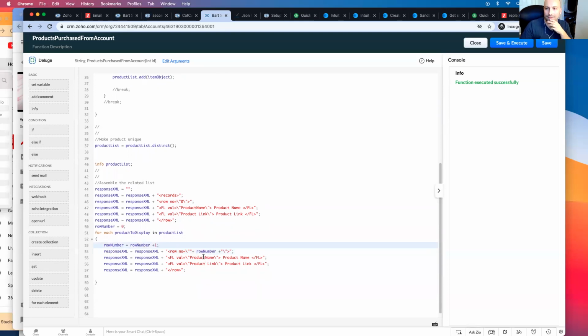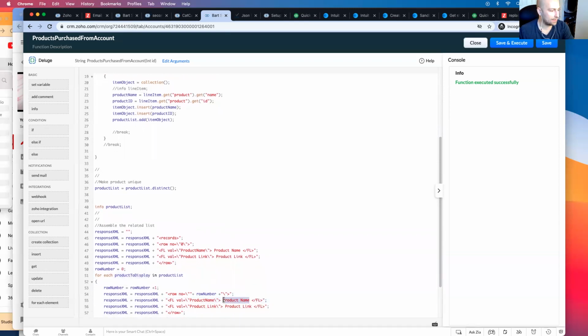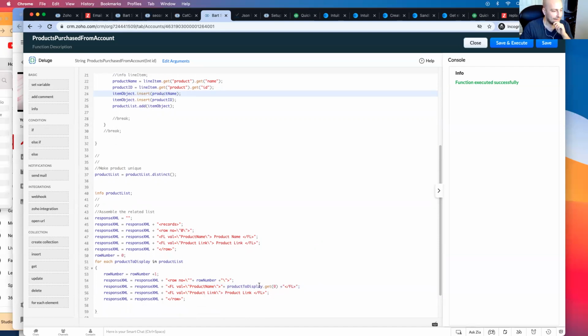So then we have the product name. And this is what we want to put in here. Now, based on above here, the product to display. So we can go product name equals product to display plus, and then plus that product to display dot get is going to be 0 because it is the first thing, the product name. And then the product link.